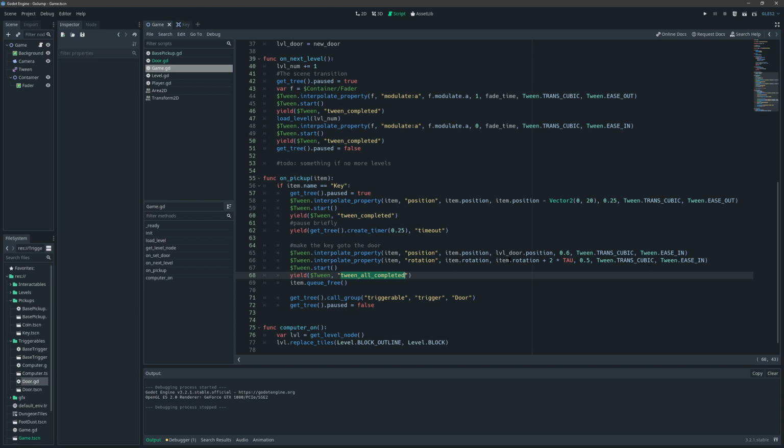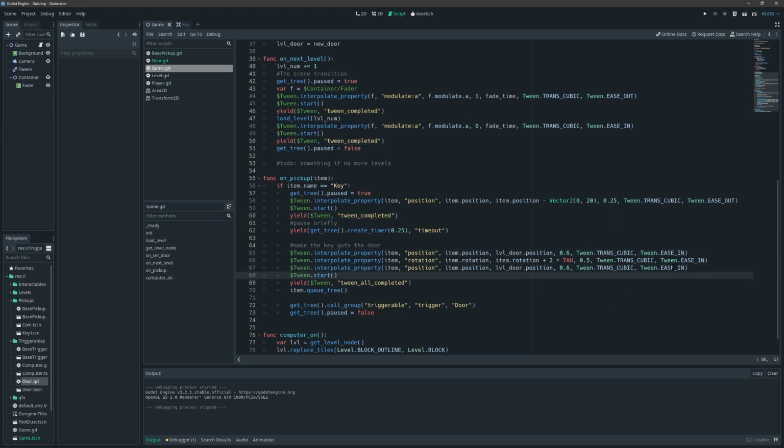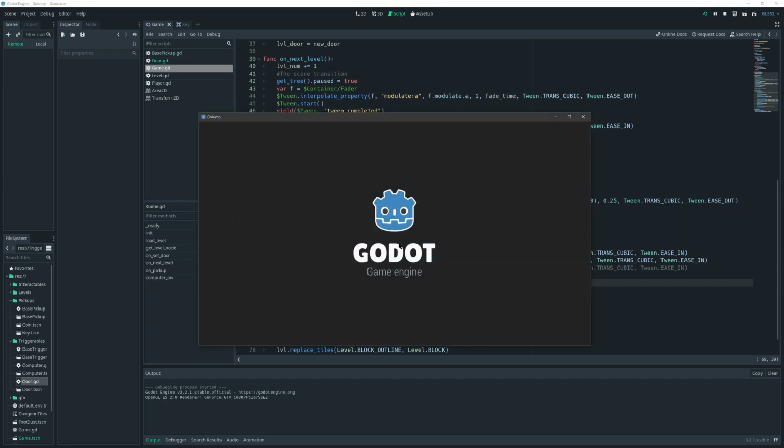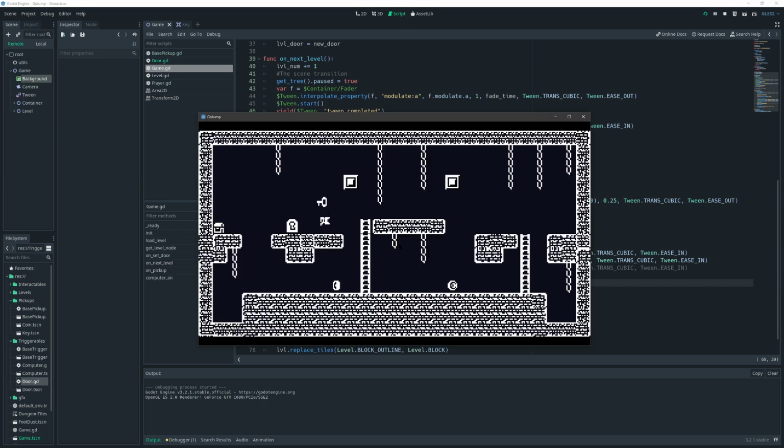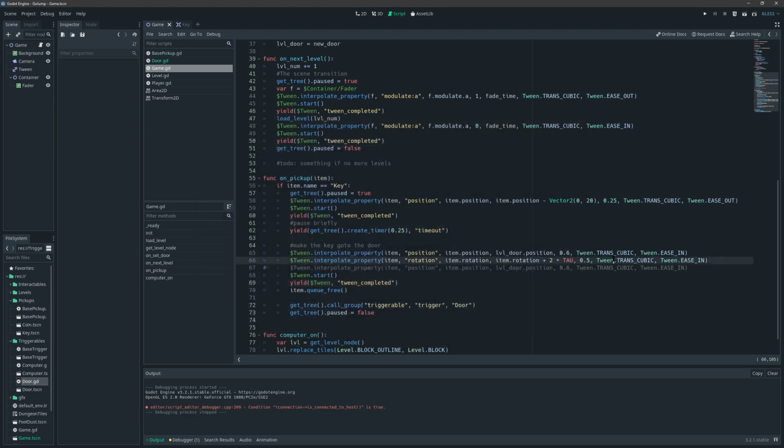Now, additionally, this tween all completed will wait till both of these properties are done as opposed to waiting for a particular tween to be completed. That's why we did that. At least that's my understanding. You can actually check it, if I'm right. Yeah, I believe that is correct. You can tell that it didn't wait for all of them to finish.